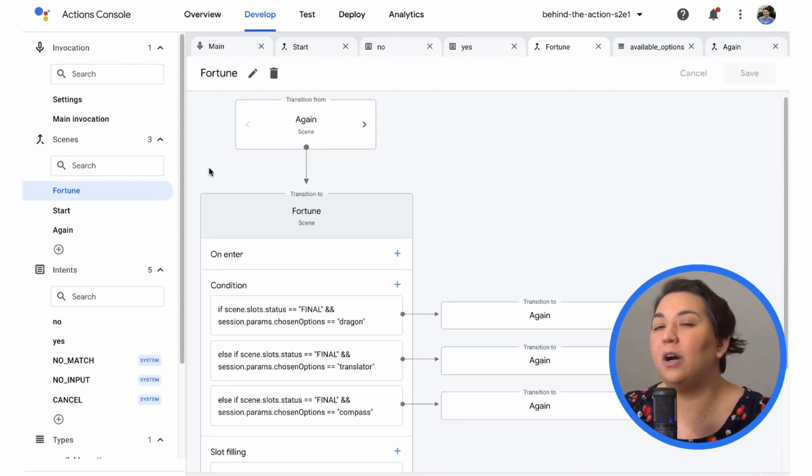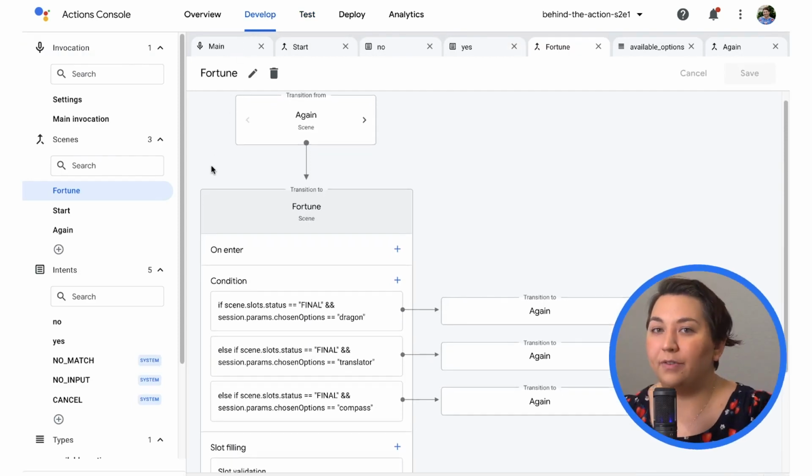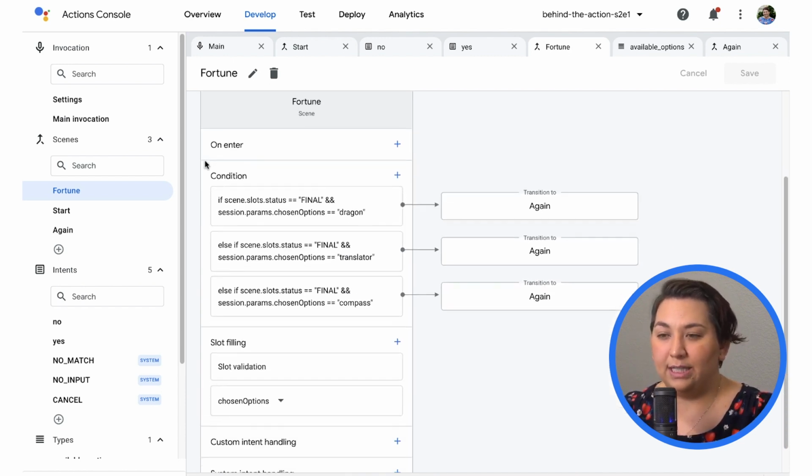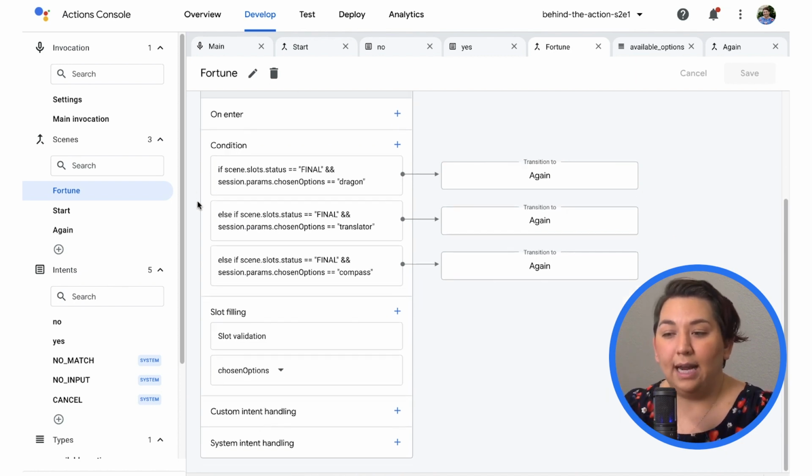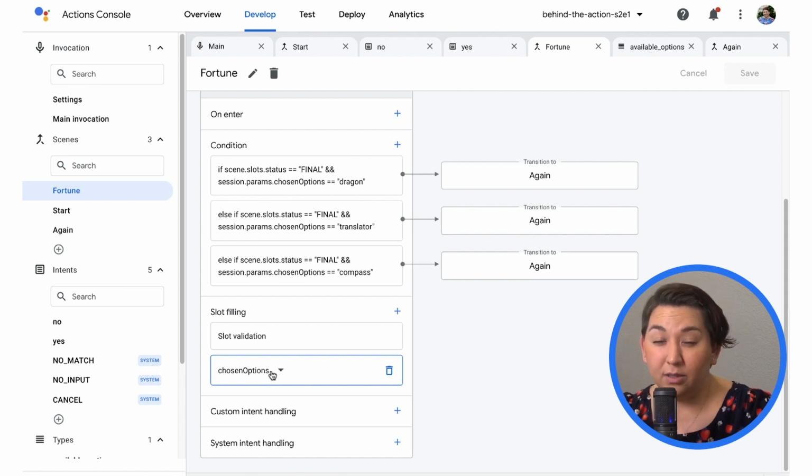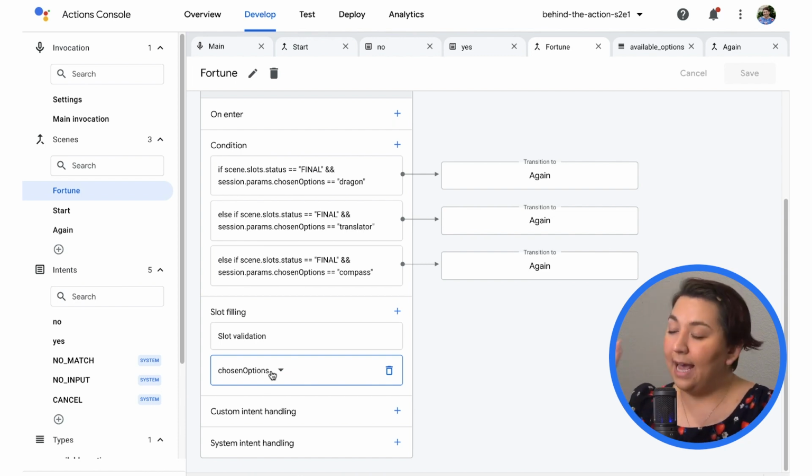And this is going to be part of the fortune scene. So let's talk about first where this lives. If we scroll down on our fortune scene, when the user first enters, nothing happens on enter, it checks conditions. All of them get evaluated to false because it's their first time. Then they go into slots, and that slot gets added. So that question of out of the three options, which one do you want? That gets set into the prompt queue, then that gets delivered to the user.